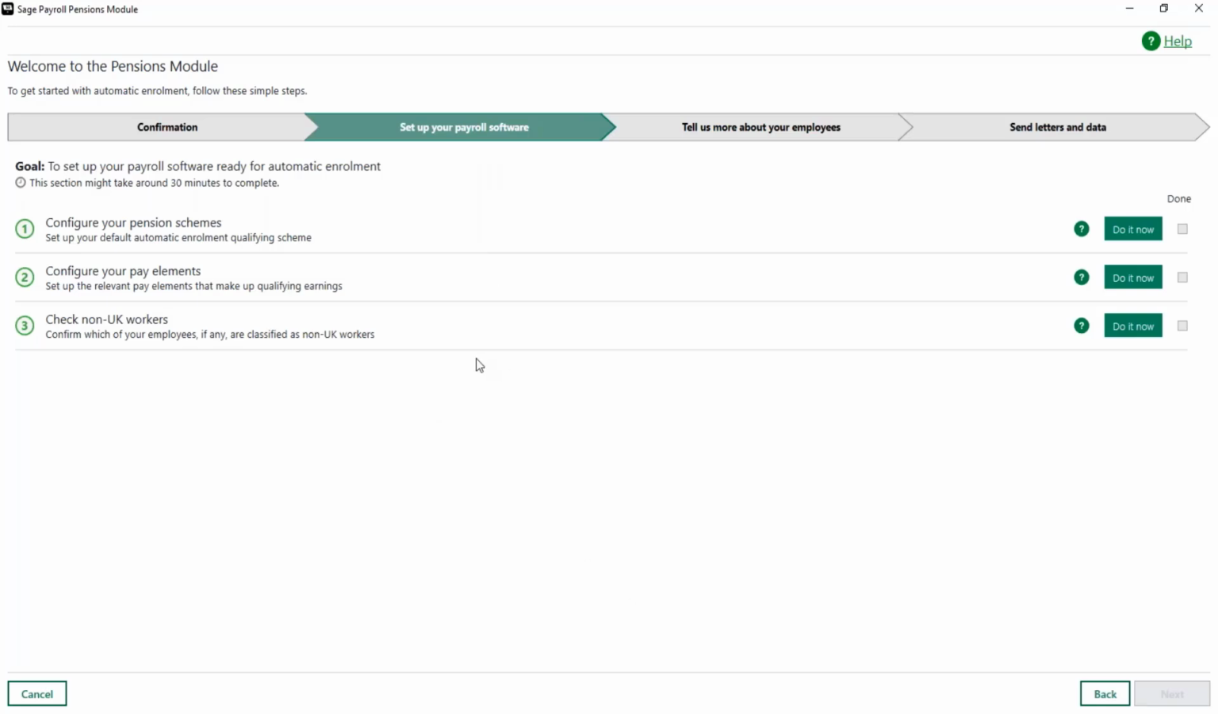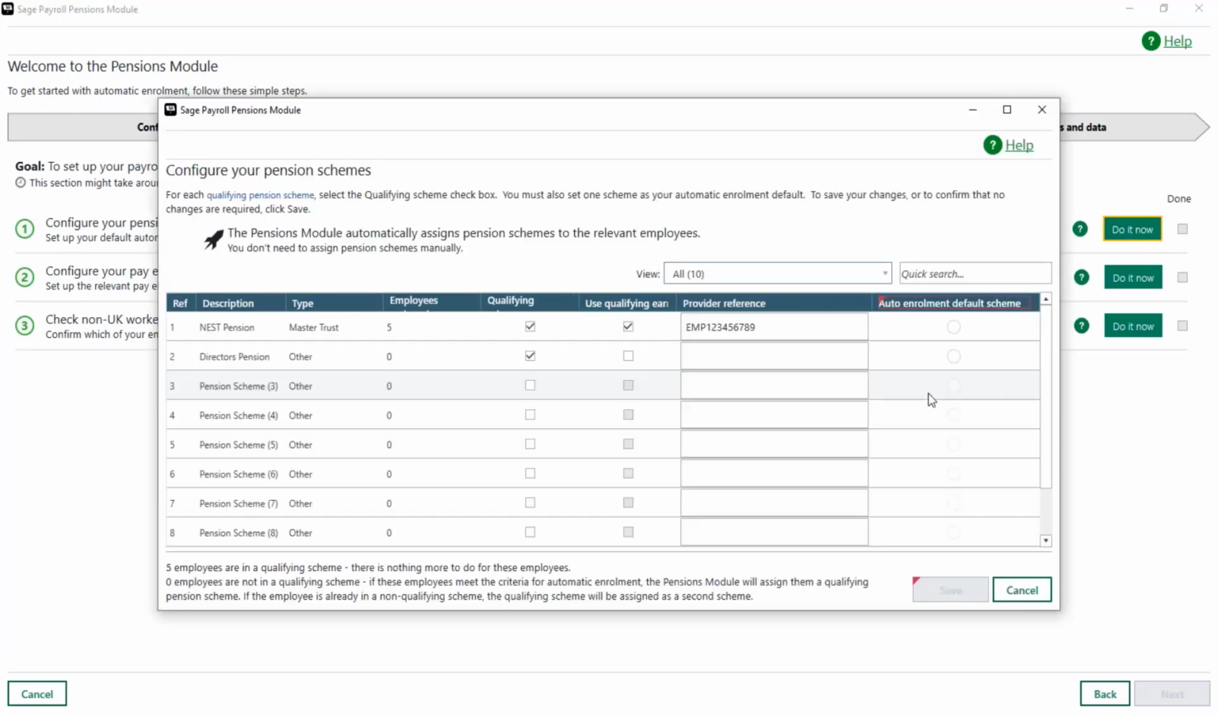So it's starting off similar to the other setup route. So first thing I'll do is set my default auto-enrollment scheme. This one does actually have 5 employees assigned to it. So I'm going to click Save.